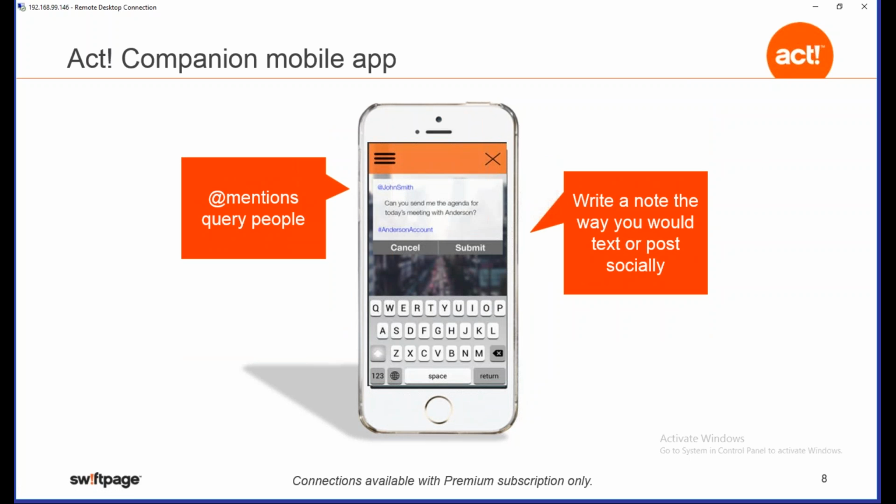In addition, we talked about the @ sign mentioning to query the people, so @John Smith, and then write a note that would text or post it socially. As you see there, the hashtag Anderson account.